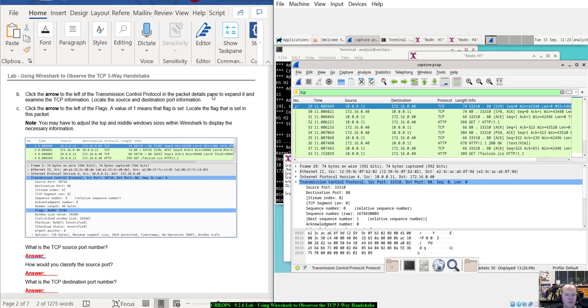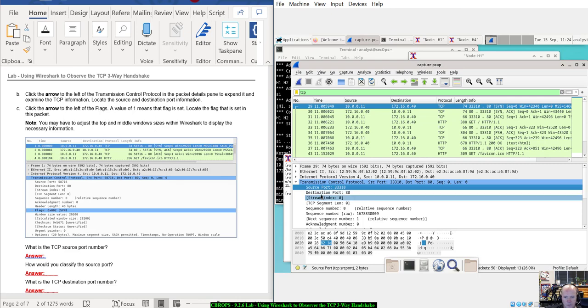In the packet details pane, expand it to examine the TCP information. Locate the source and destination port information. Alright, so destination port 80, unsecured web server. Source port is 33310. You may have to adjust the top and middle window sizes within Wireshark to display the information.